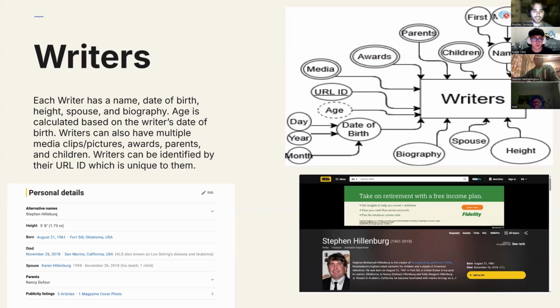Then we get into the age. The age is a dashed line, which makes it a derived attribute. The derived attribute is calculated based on the writer's date of birth. Writers can also have multiple media clips, pictures, awards, parents, and children. They are all the double circles. That means that you can have multiple of them. So let's say if you had one child, they'd be able to be stored there. If you had 500 children, they'd be able to be stored there because it's a multiple data set.